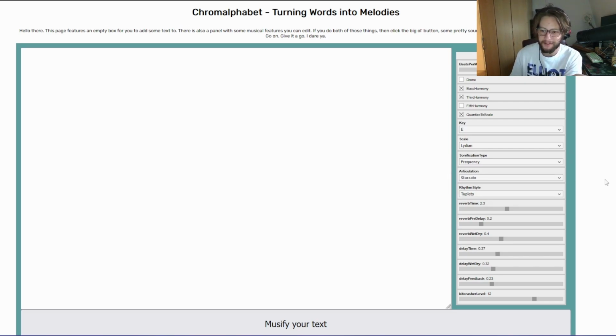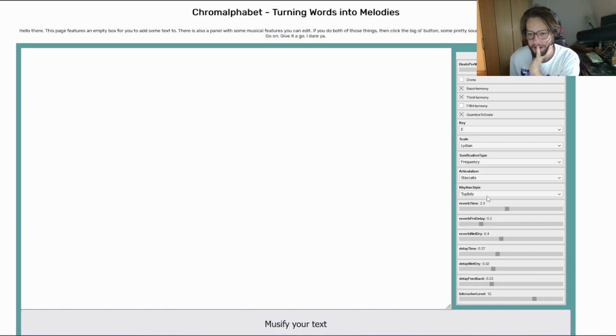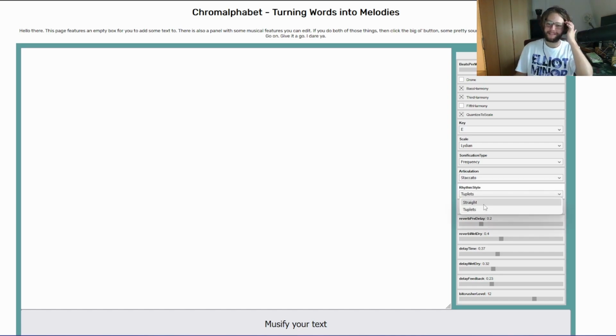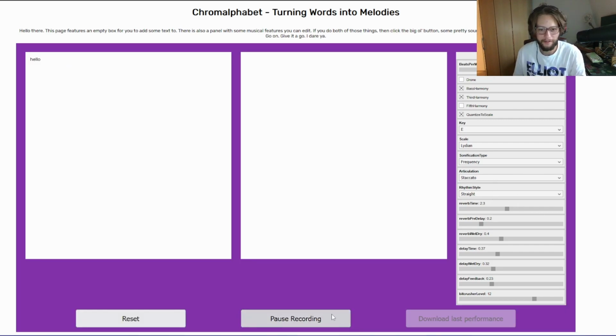Sonification type we've mentioned, so that's whether you want to sonify by alphabetical order or by frequency in the English language. Articulation type, we can have these little poppy staccato things or slightly more legato, longer notes, I guess, or a mixture of the two. This tuplets and straights rhythm style is fun. So it either gives you kind of a time signature, I guess, based on how many letters there are per word. So if I type the word hello and have this on, we should get a little 5 style beat.